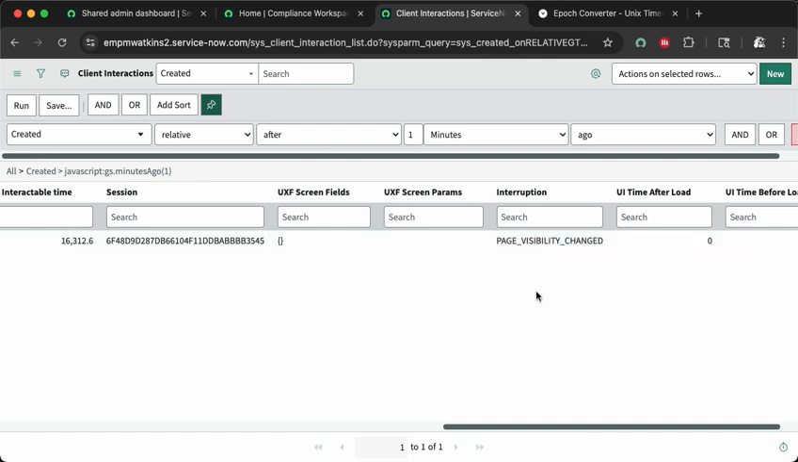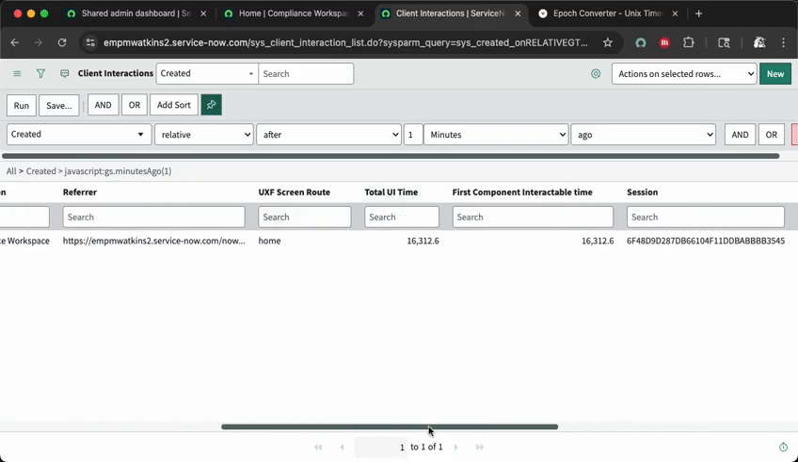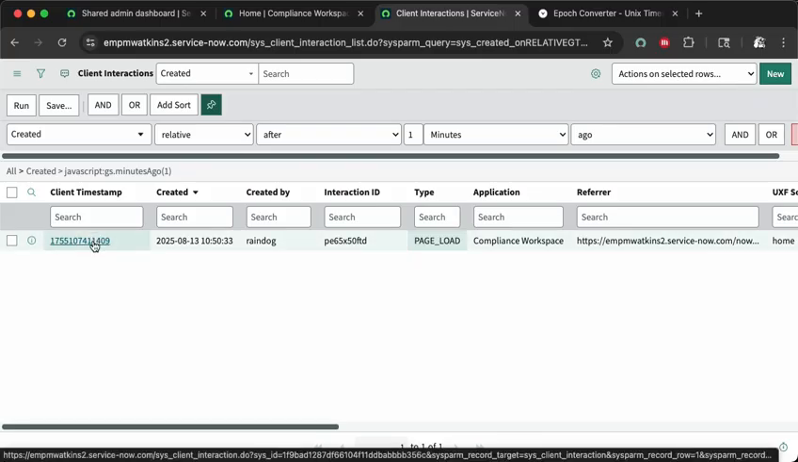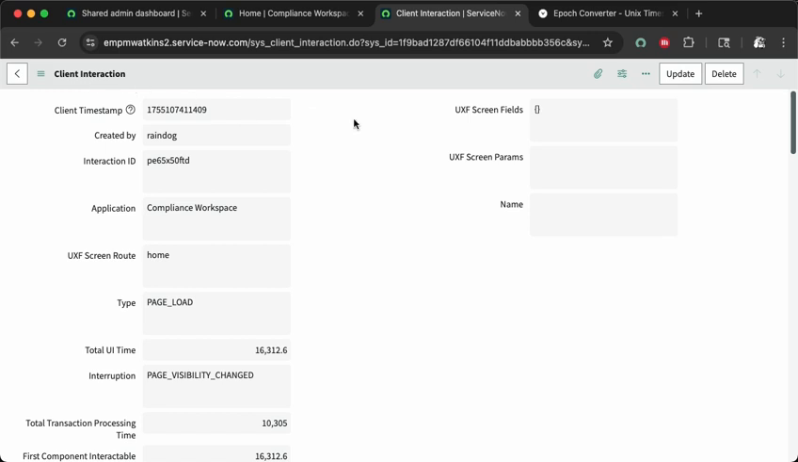So page visibility change means that we navigated from one tab to another. So remember, I navigated away from the home page to the client interactions before it had finished recording that total UI time. So if there's an interruption, it throws a little bit of doubt onto what total UI time means. So if you wanted to purely understand your total UI times, you might say only look at total UI times where interaction type is none. So let's take a look inside this client interaction record and see some of the interesting fields.